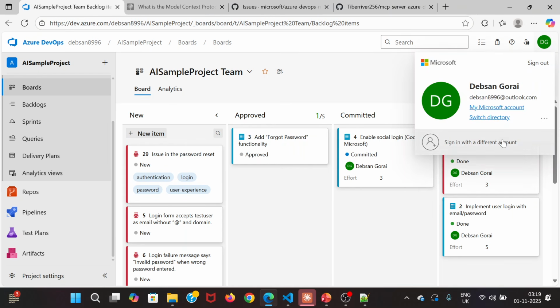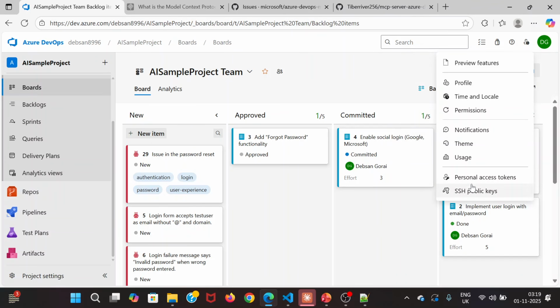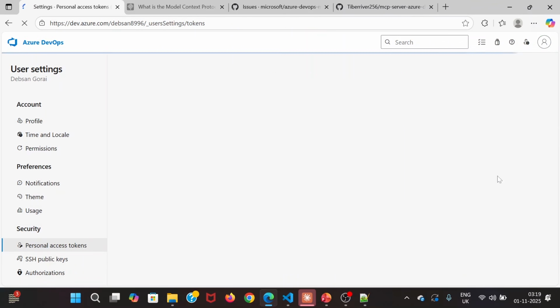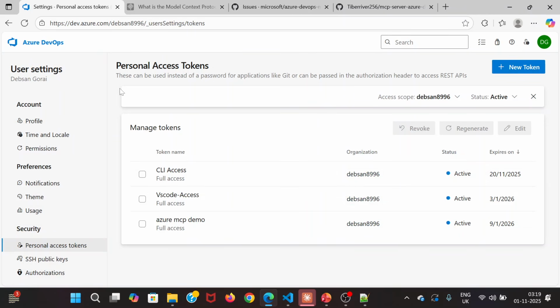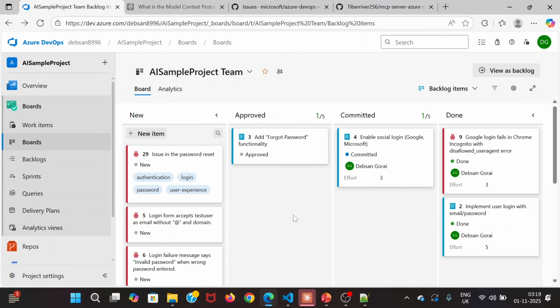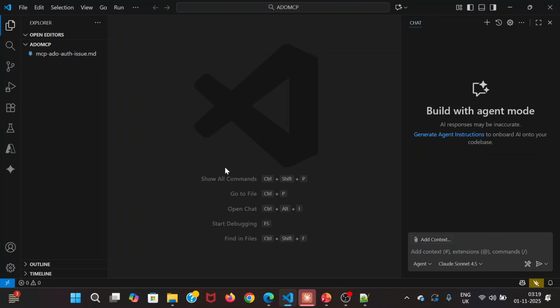If you go here, and go to user settings, you'll see personal access token. You can create your token, which we will be using in our MCP JSON configuration. So here, this is my VS Code, which I had already opened.